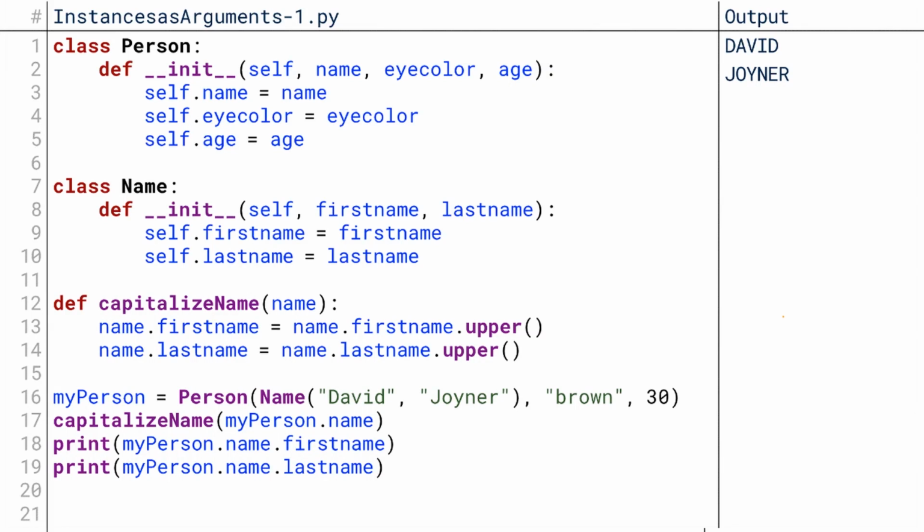Now what happens if we pass an instance into a function? Let's imagine we have a function like we have here called capitalize name, and it takes as input an instance of a name. And what it does is it tries to change the value of the first name to itself dot upper. So it tries to just change it to all capital letters.